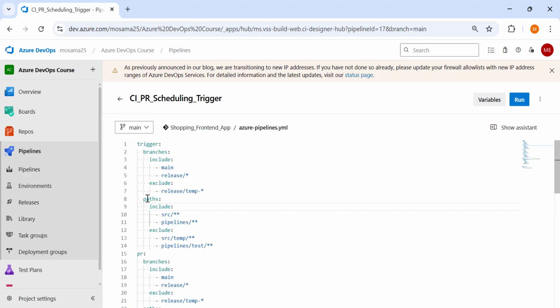And also we can make the trigger based on a path. So with a paths key, when you include a path, you mean that if there is any change in the files in this path, in source slash asterisk asterisk, so any file in any folder in the source folder, the pipeline will be triggered. But if the change is not included in this path, the pipeline will not be triggered. So that is the include path. And the exclude is the opposite of the include. We exclude some paths that will not trigger the pipeline. So that is for the CI trigger.